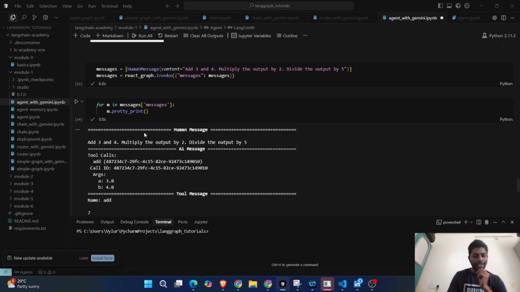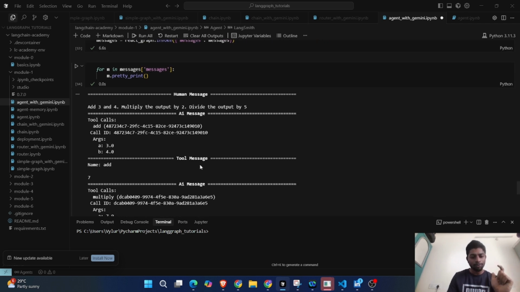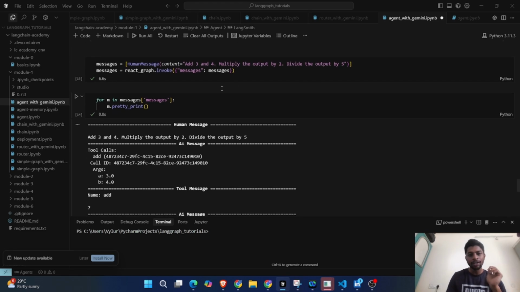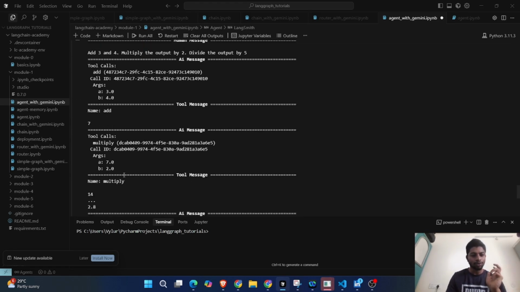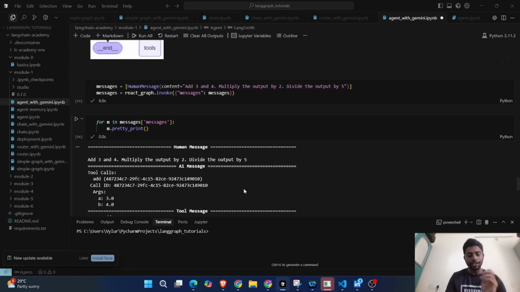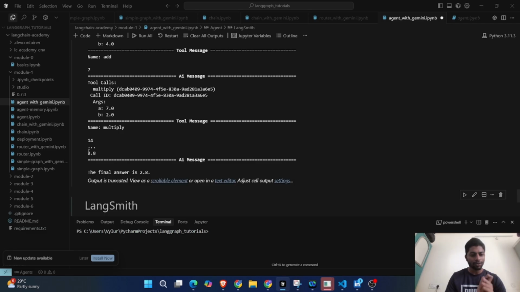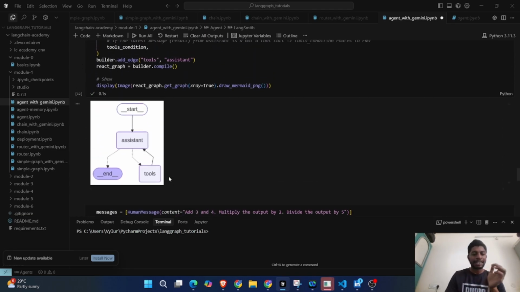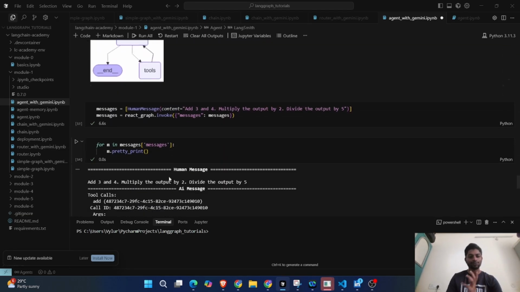We ask a query like add 3 and 2, and it will do the addition operation. The tool message is this, addition is done, it was getting 7, and after that, multiply that by 2. So 7 and 2 we have to multiply, we got 14, and after that divided that by 5. So it was divided and we got 2.8 as the final answer. This is the AI message. In this way, we implemented the entire agentic flow.